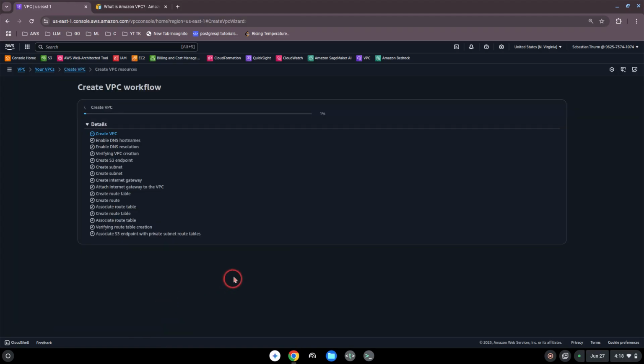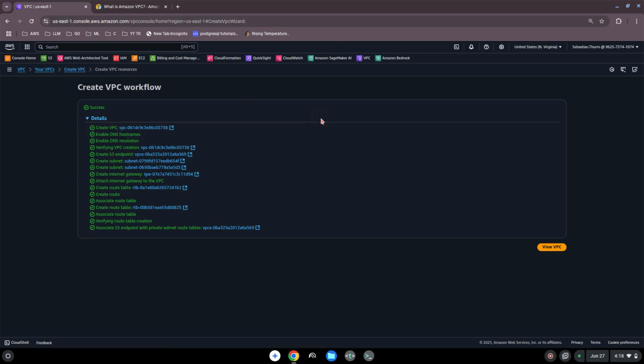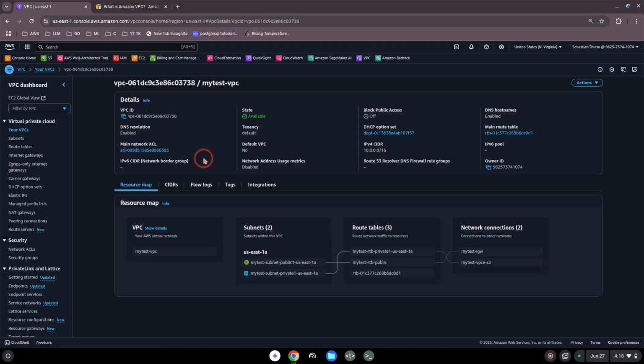Then we go to create VPC. And then we just wait here. We are right now at 88%. Just easy. All is created. We can view now our VPC. And there it is. So route tables are created, the network connections are created to the internet gateway via the public subnet, and also there's one via the private one.